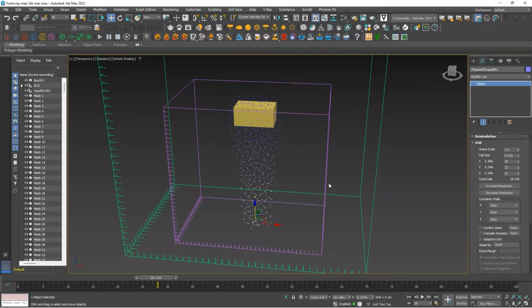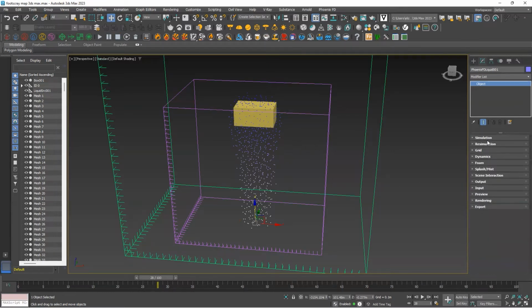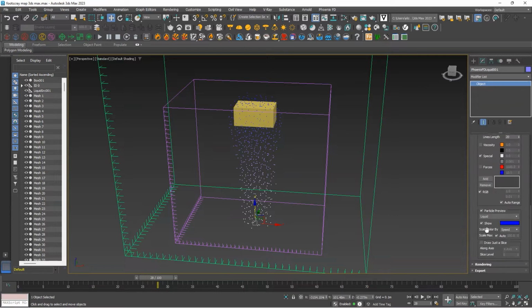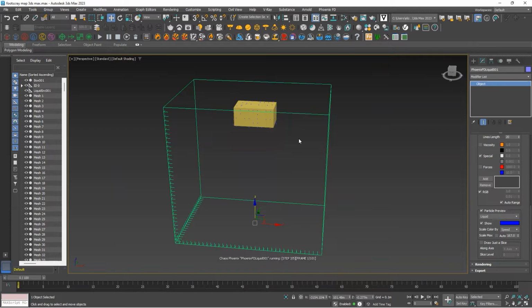And the other thing I'm gonna do is add a white and blue combination of color. So I'm gonna click preview, and then in the liquid, I'm gonna choose the scale and make it a little bit higher so it has this combination of white and blue and make it much faster in a way.